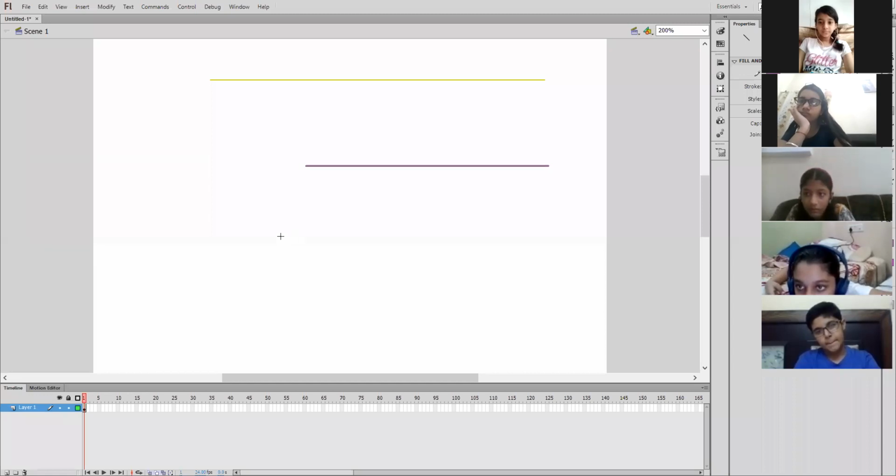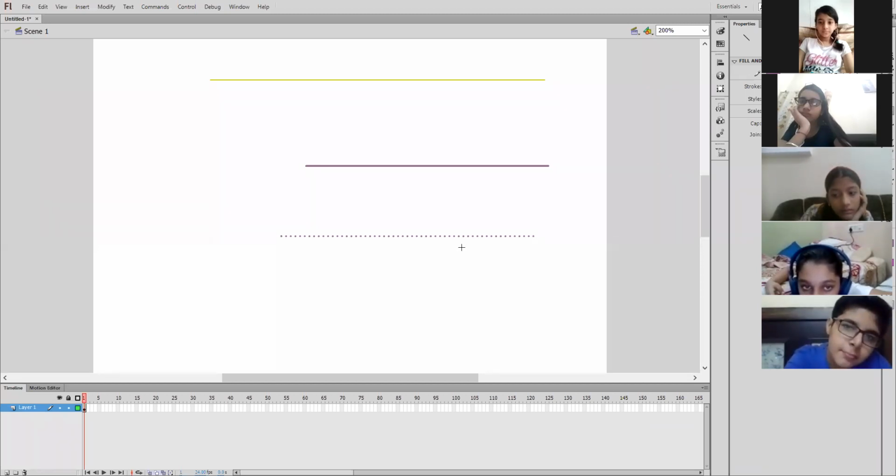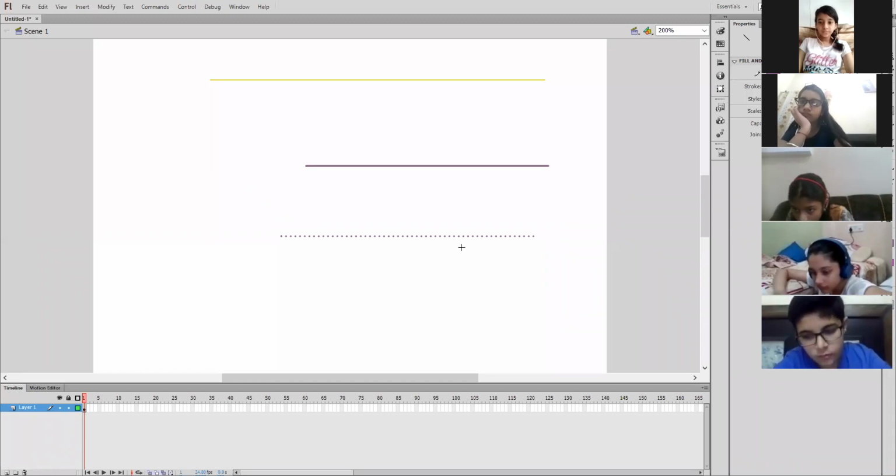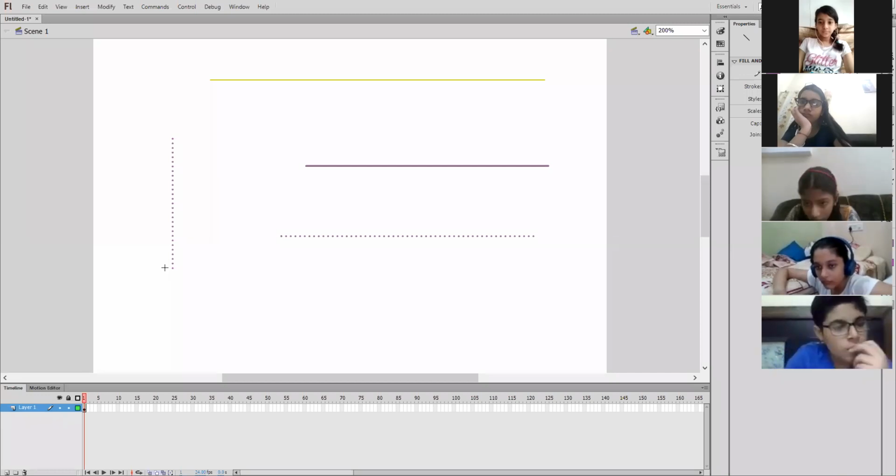Also keep in mind that whenever you are going to draw a line, like in MS Paint, when we draw lines, we use the Shift key in order to draw straight lines. In the same way, students, whenever we are drawing lines in Flash, we can use the Shift key in order to draw straight, horizontal, or vertical lines. Clear? This is the use of the line tool.